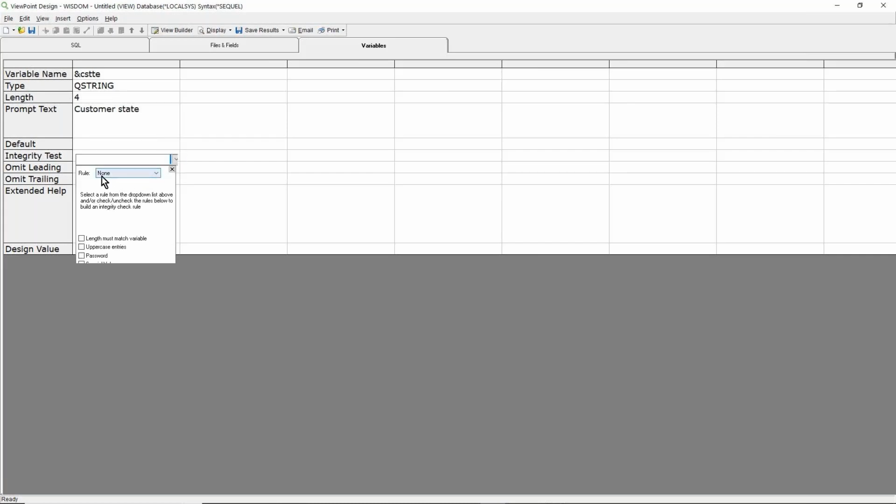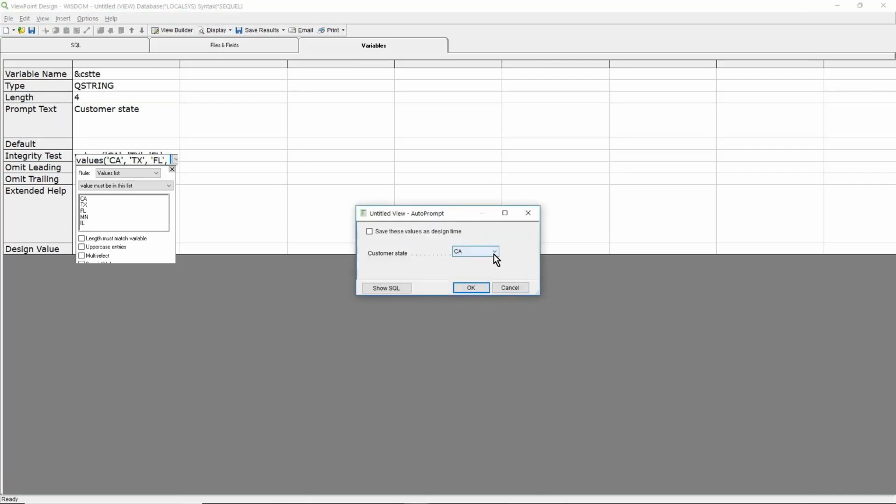The integrity test is kind of where some power comes in. Change your rule to a values list and put in some states, right? This is our state list. I can put in a handful of states, California, Texas, et cetera. Okay, now when I hit display, I get a dropdown for exactly those states.